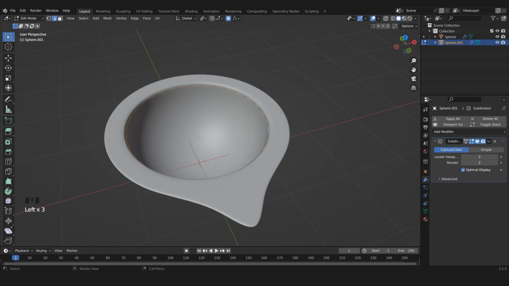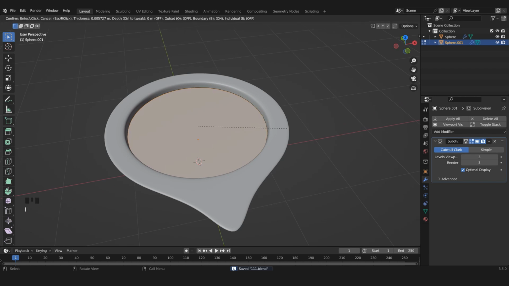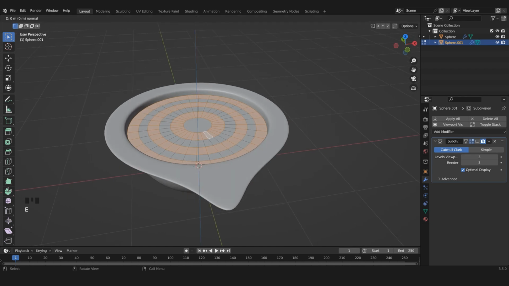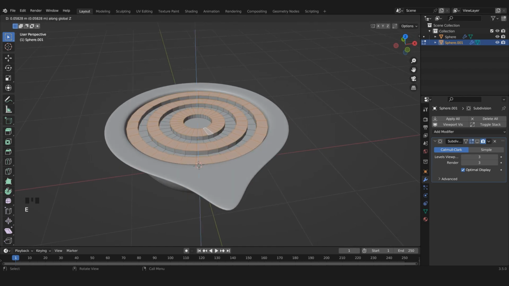Go to edit mode. Select loop, press F, and then press I. Inset this face multiple times. Turn off display subdivision modifier in viewport. Select one of the faces. Press E to extrude, and repeat for the rest of the faces.